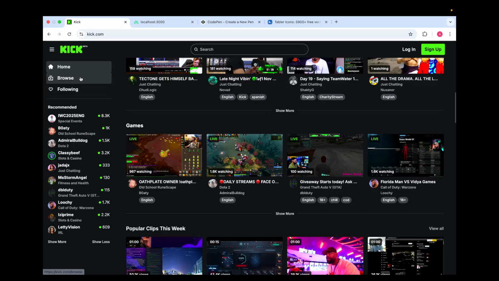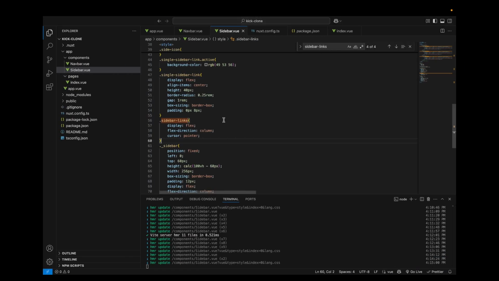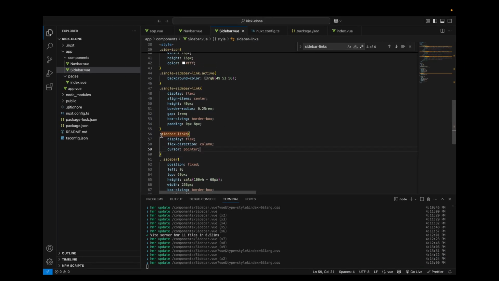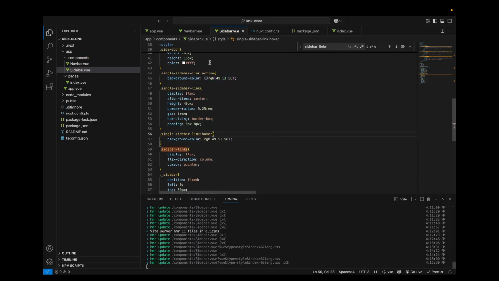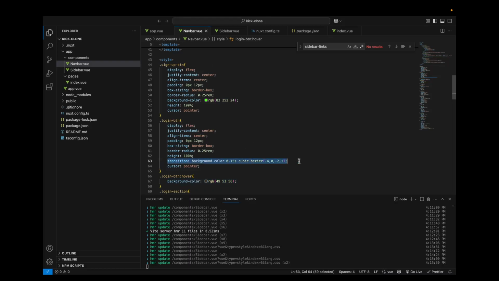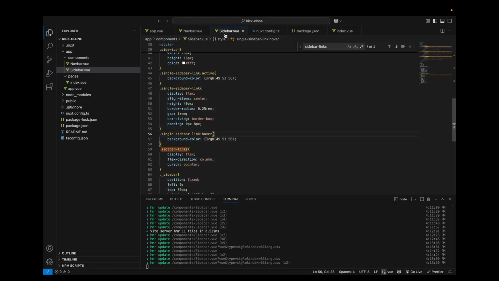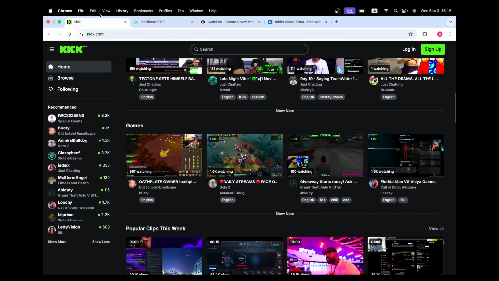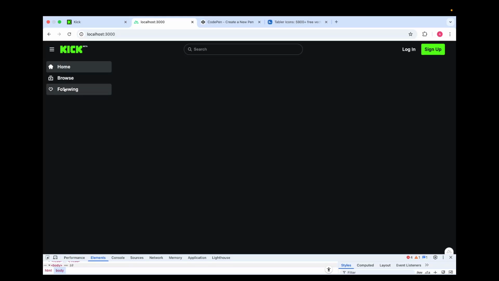Okay, if we want to get this effect, let's add it. Okay, the hover effect. So we're just going to come in here, we're going to do hover right here, get rid of that. We'll grab the same transition, we'll put it on there, and now when we hover, we get that hover effect.